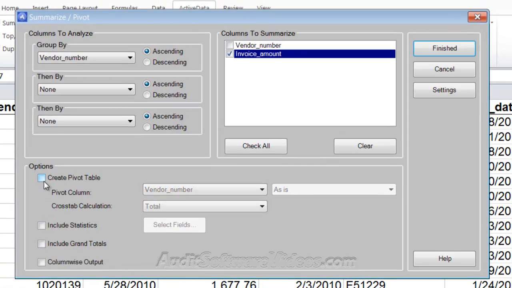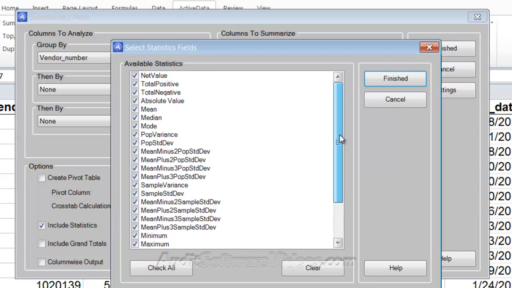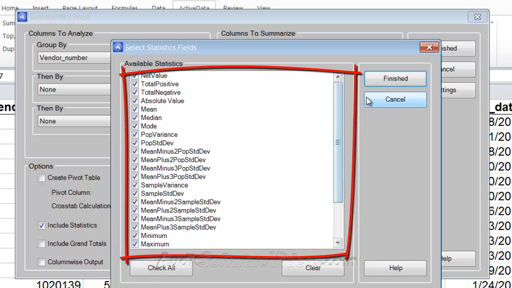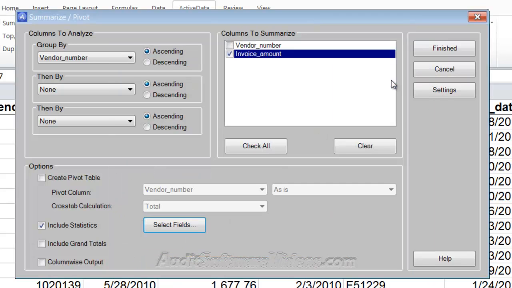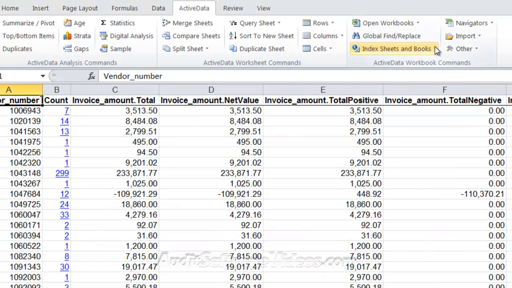But what I find is the statistic feature is fantastic, and just by selecting fields, I'm going to let it go crazy and do every one of these, but I will note to you, you probably don't need all of them. But what we'll do is I will finish that. This will take a little bit of time. Okay, it was pretty quick.